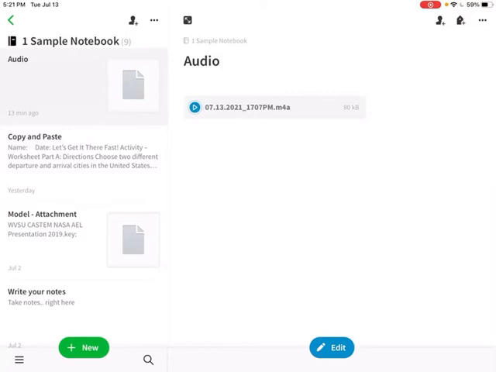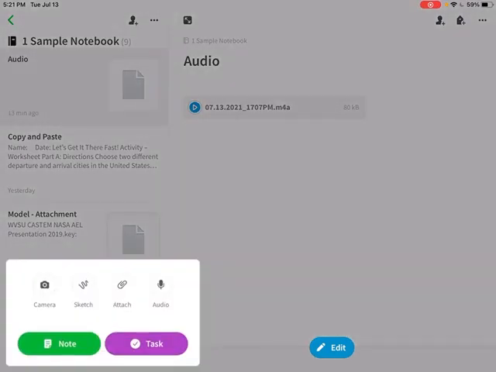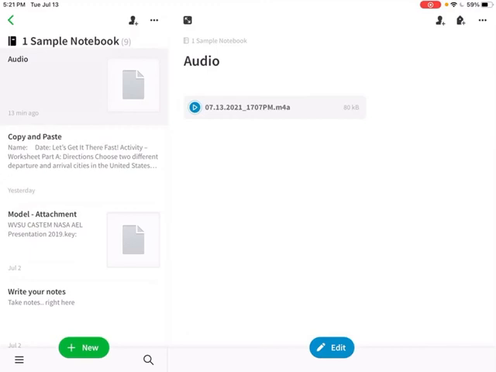And below that you see the word new, and if you click that new, it gives you an option where you can use your camera to take pictures, videos, sketch, attach things such as pictures, documents, spreadsheets, what have you. And you can also do audio, which is pretty nice. So you can record your thoughts instead of typing everything out. But if you did want to type everything out, you could.